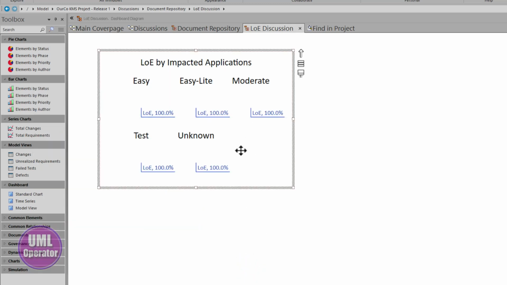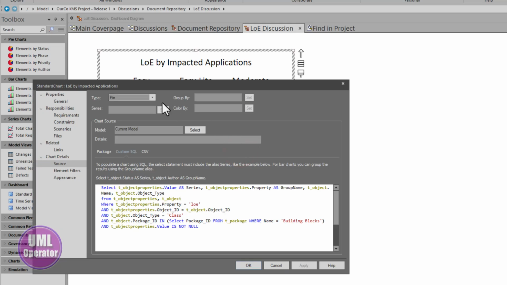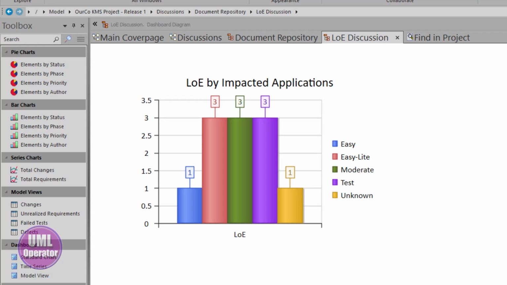Well, this is the pie format, and we want 2D bar. There we go. And there we go. We've created a chart for applications that's looking at the level of effort. And now the team can have, if we're on a conference call, we can have a conversation about these.